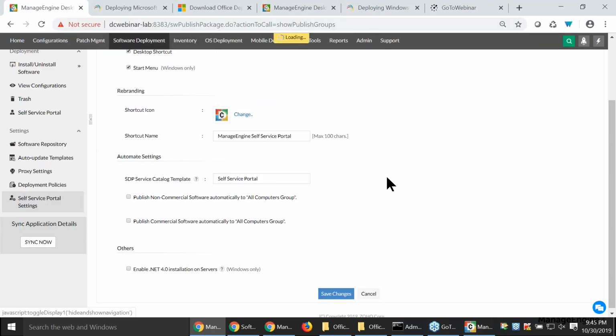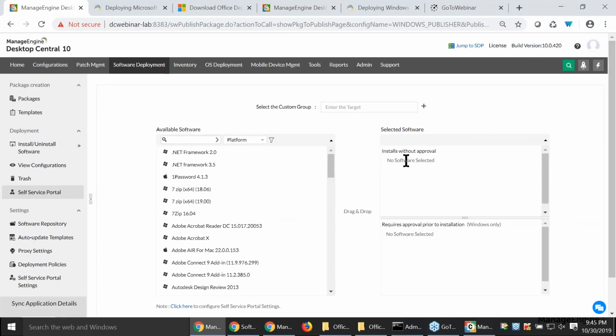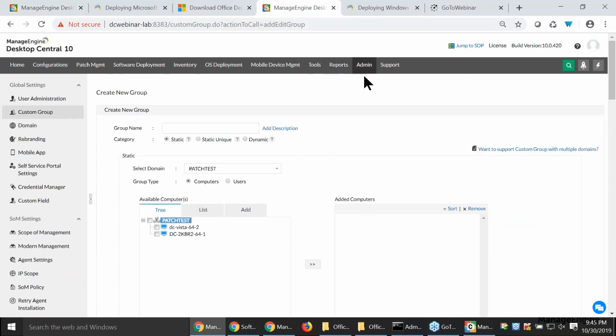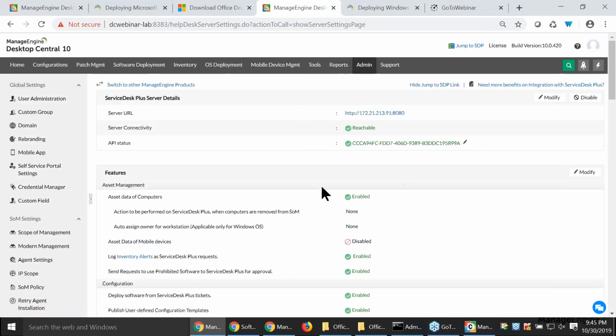Now, under self-service portal, you might have noticed 2 different categories, that is, installs without approval and requires an approval prior to installation. You will get this categorization if you have integrated Service Desk Plus, which is one of the other ManageEngine applications, with Desktop Central. You can do the integration from Admin, Service Desk Plus settings.